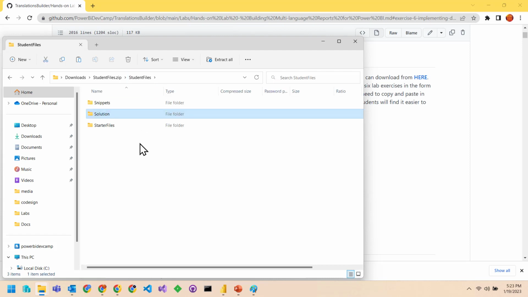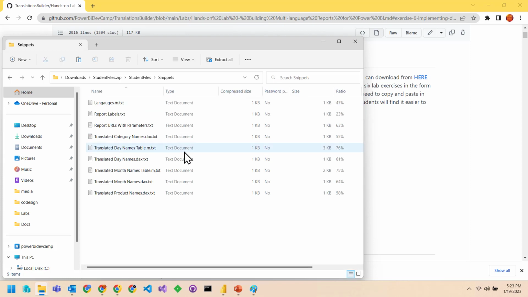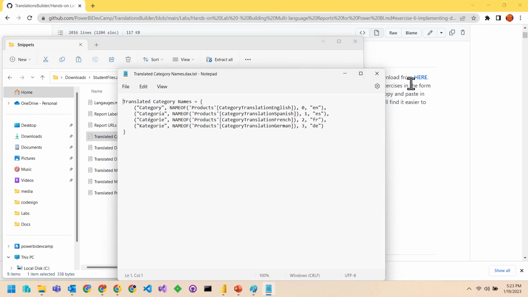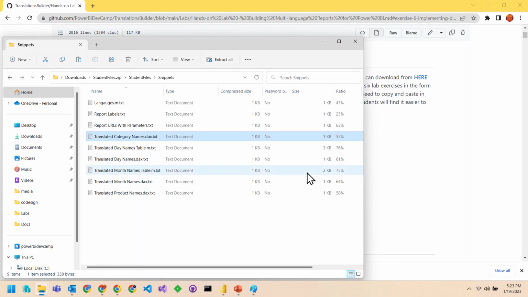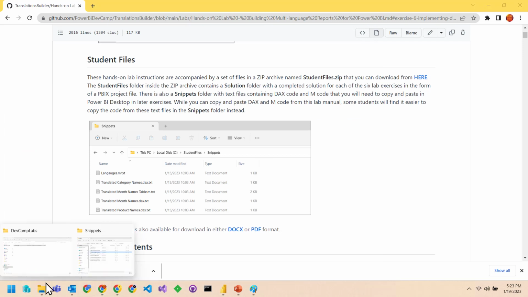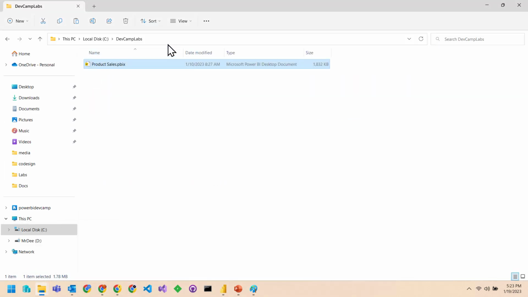And then finally, there are a couple times, especially in the later labs, where we ask you to copy and paste a snippet of code. And so what we've done is we've put those snippets of code inside here, just if you find it difficult to copy and paste out of the lab manual, this might be a little easier. Now, inside the lab, what we have you do is take this starter file and copy it somewhere on your local hard drive. So we just have product sales.pbix inside here.